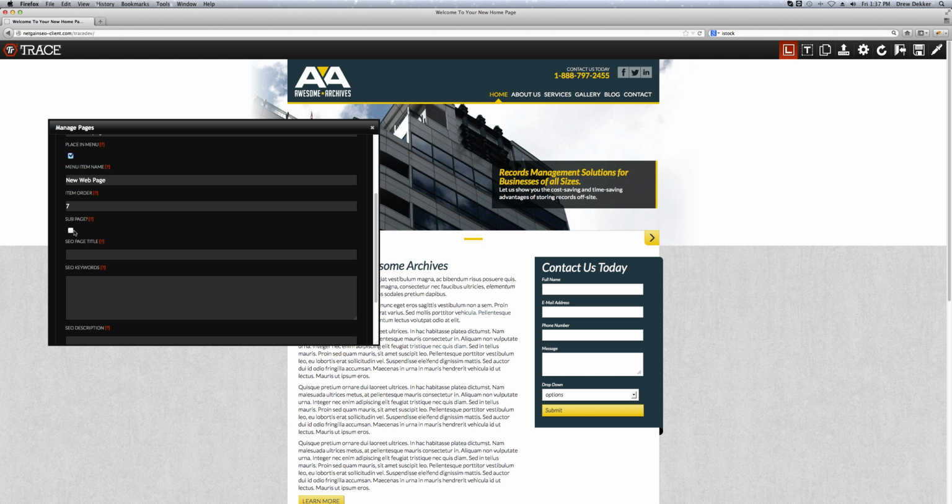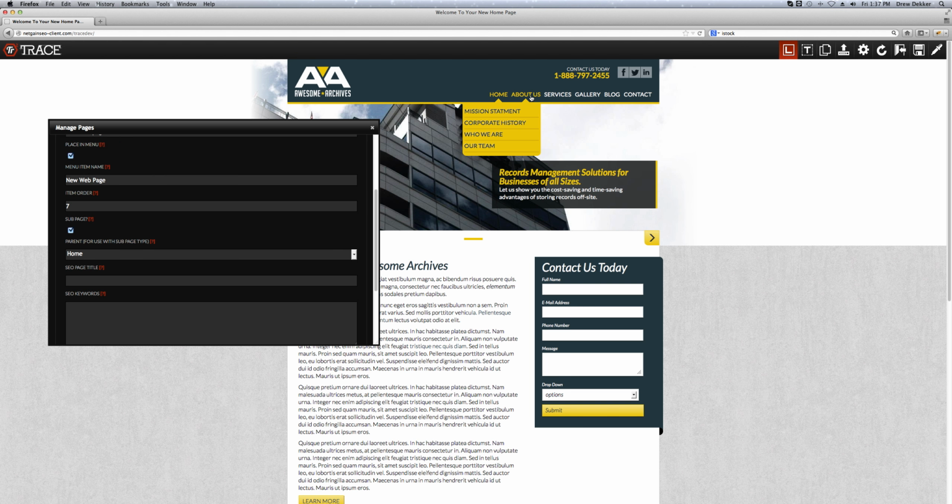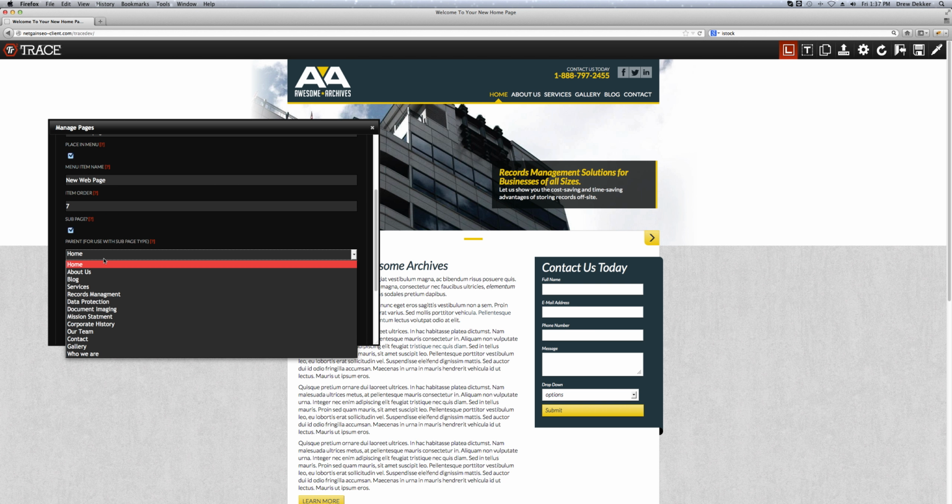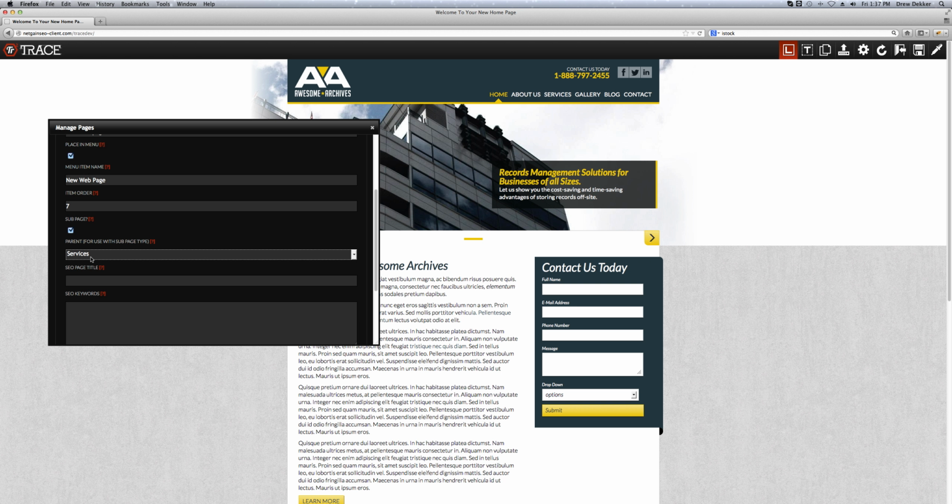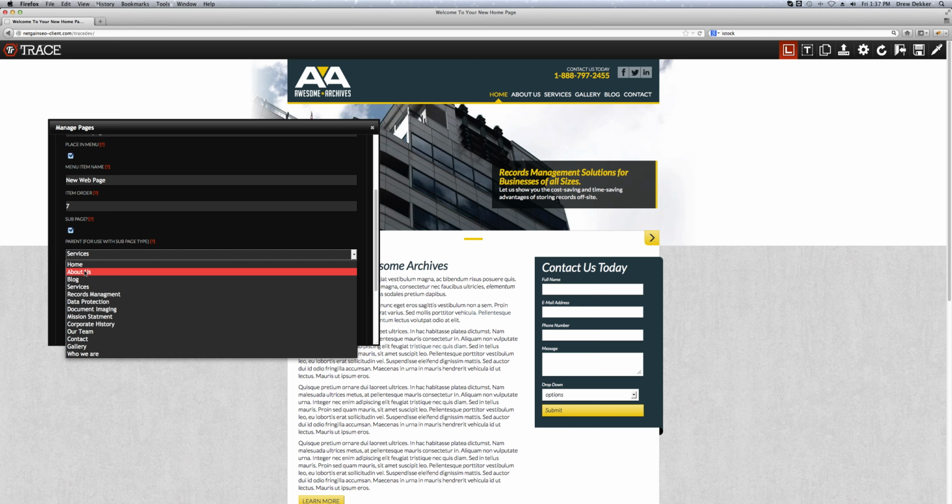Now, a sub-page, this checkbox, allows you to add a page or a menu item in a drop-down into another page. So as you see, I hover over About Us or Services. We have a couple of other pages appear below there. So if you want this to happen for your new page, you would click the sub-page checkbox. Now, in doing that, we have to select a parent page for this. So if we wanted it to fall under Services, we would select Services. If we want it to be under About Us, we would select About Us.